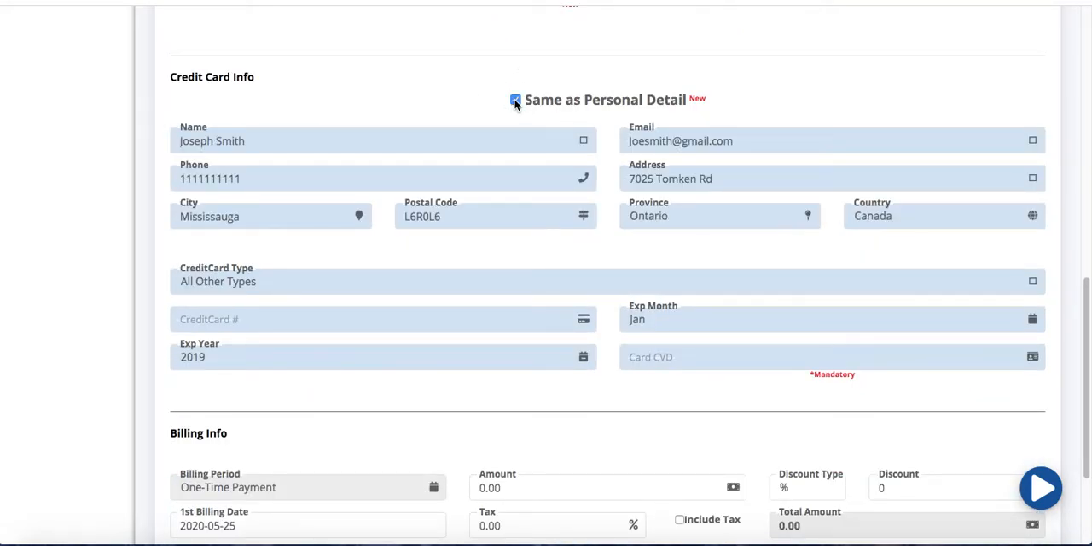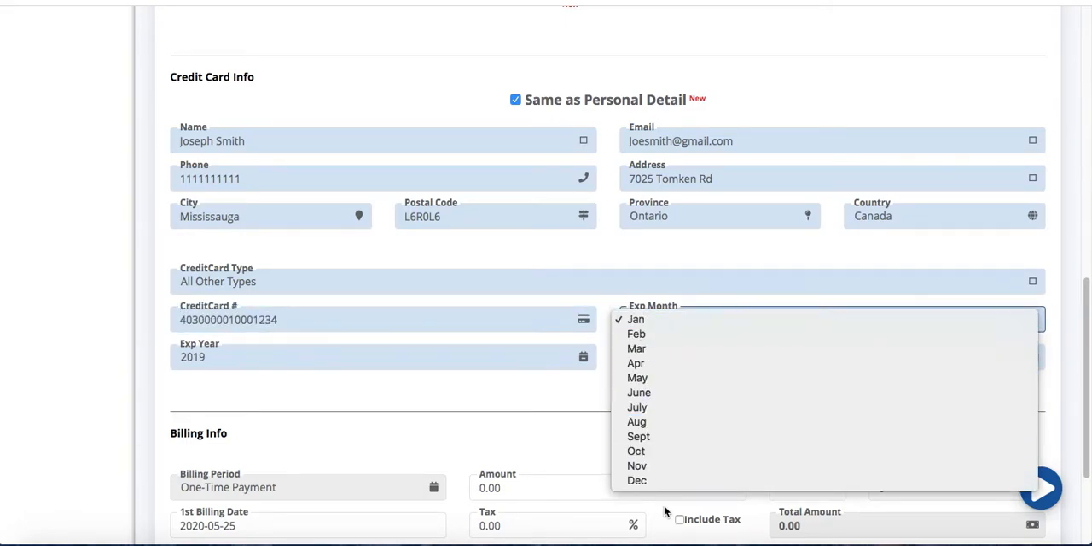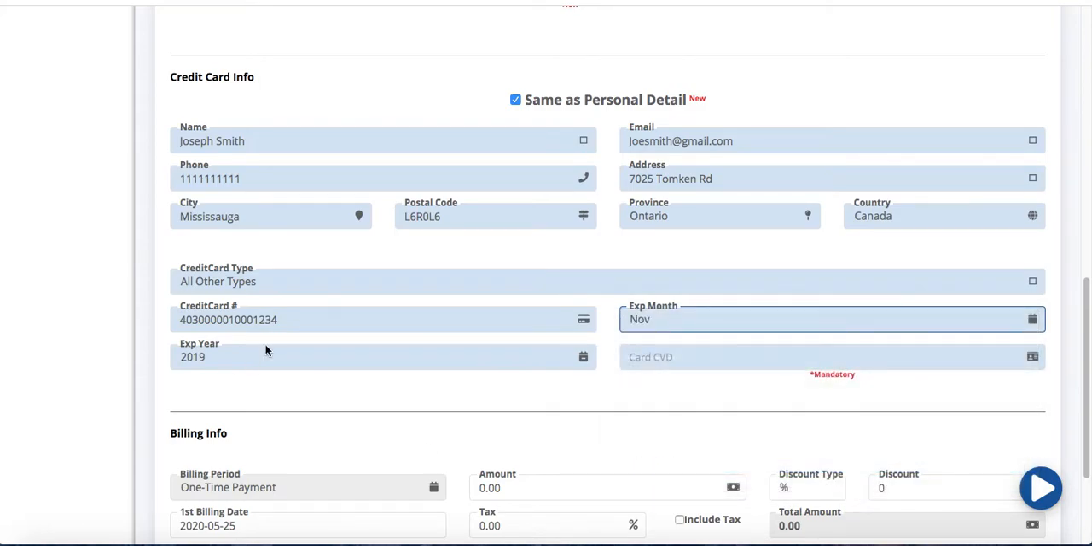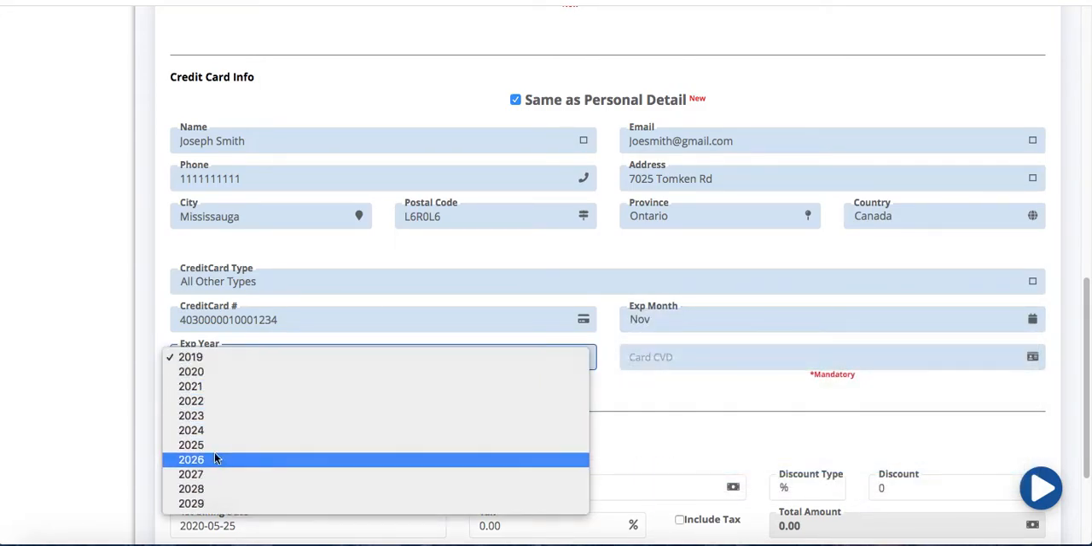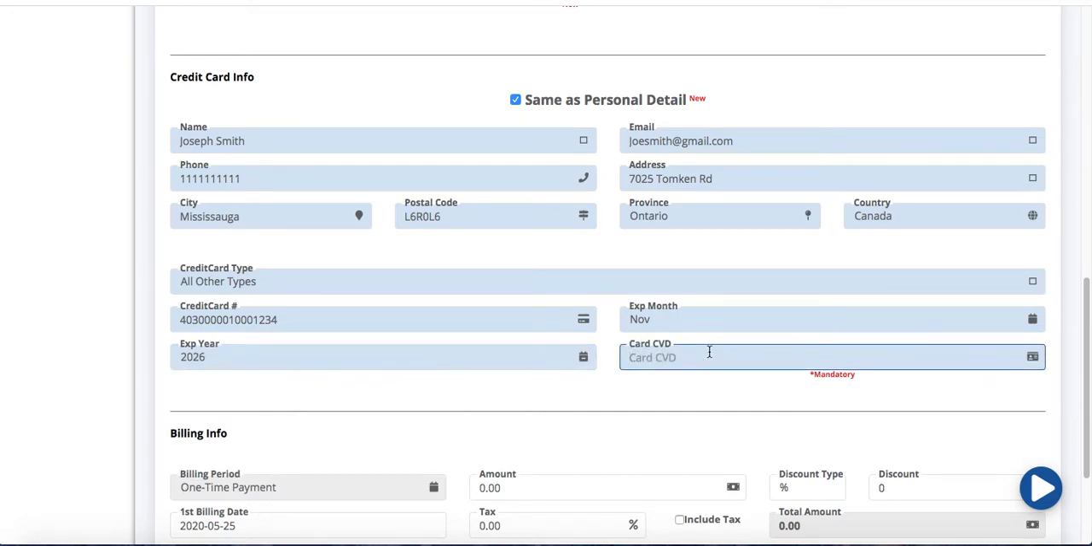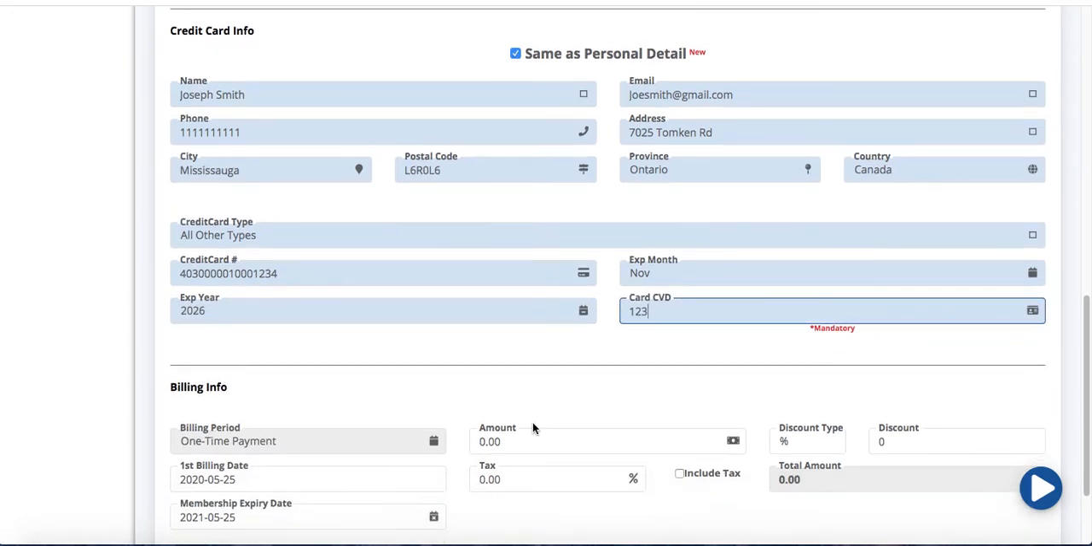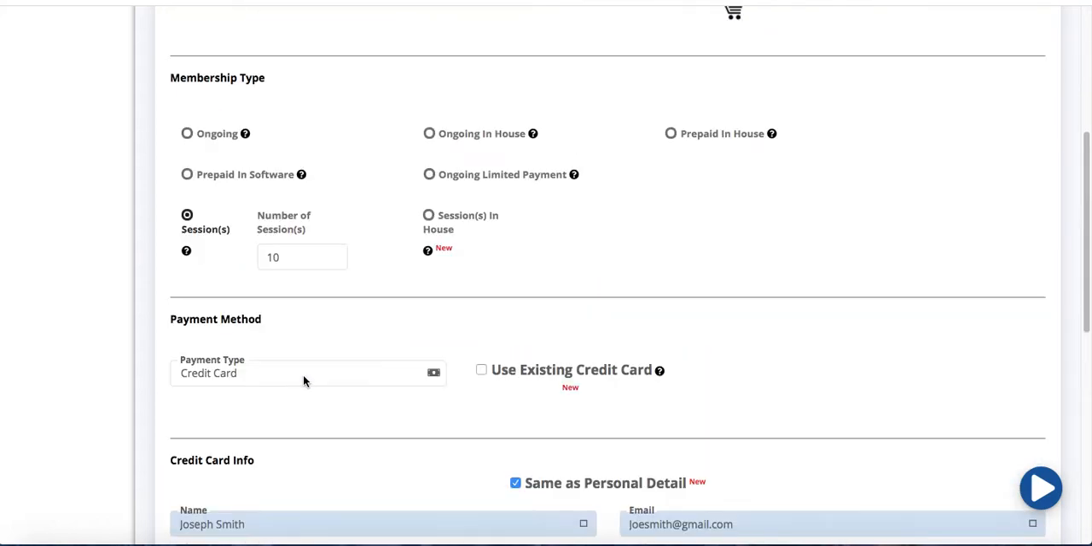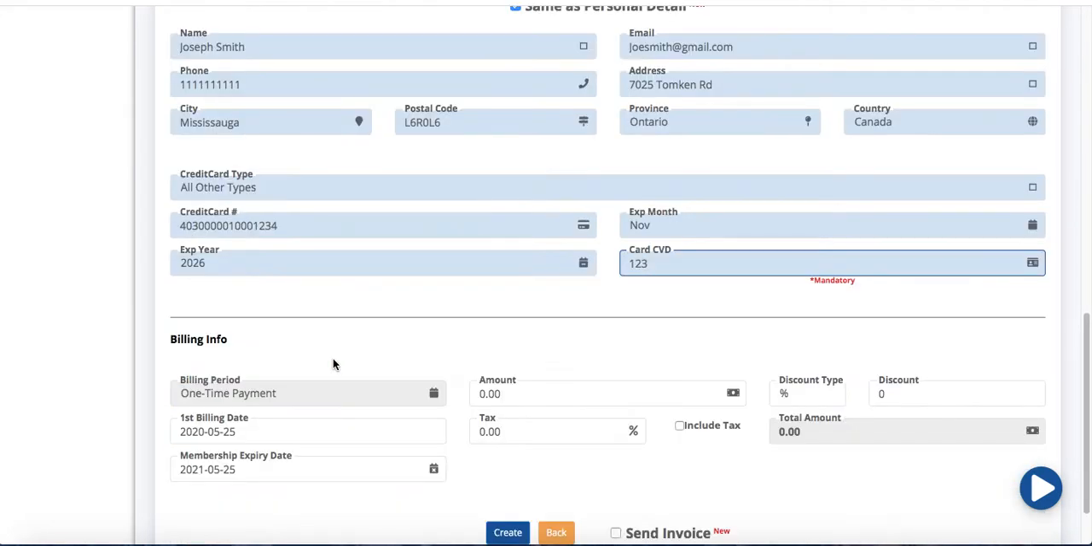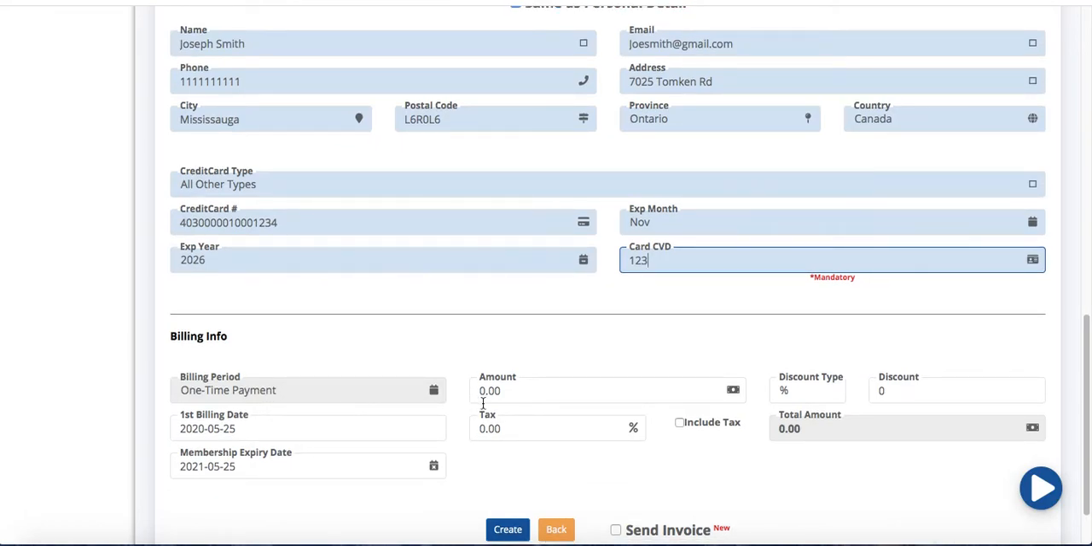Same as personal detail, and then add the credit card number, give it an expiry date. So let's say November 2026 CVD, and again sessions, it could be, like I said, one session or 10 sessions, but it's a one-time lump sum payment. So let's say this person is paying you $500 for, let's say, 10 sessions.